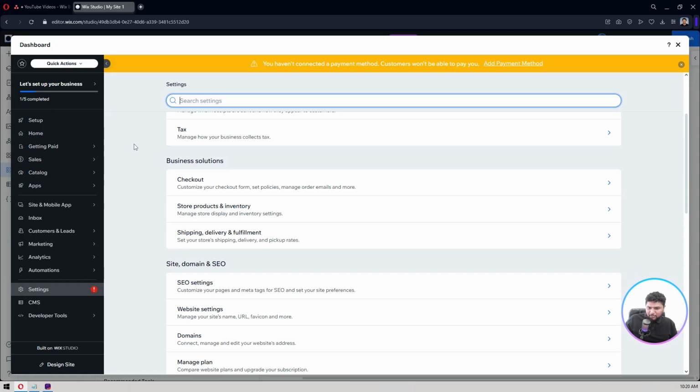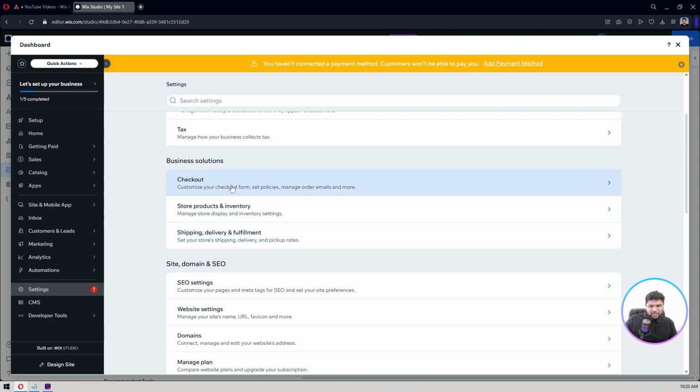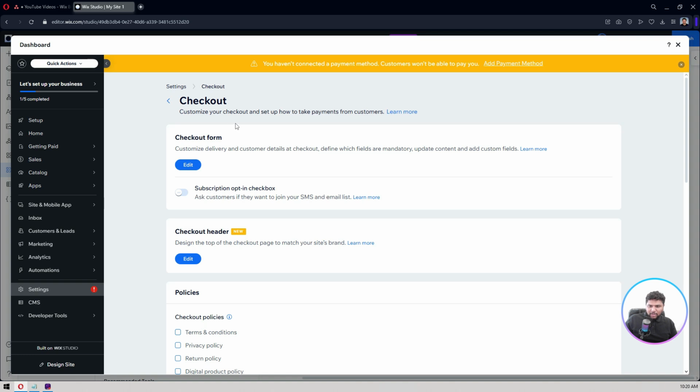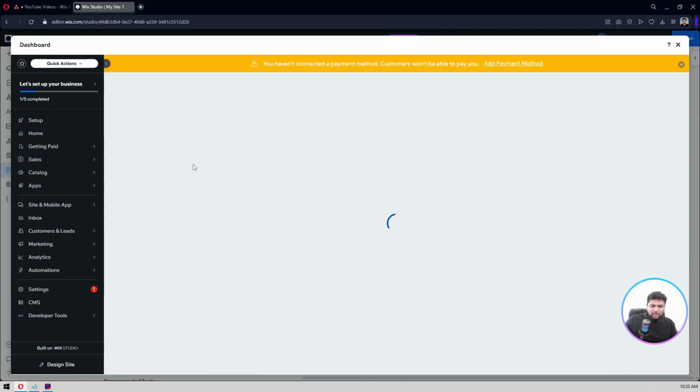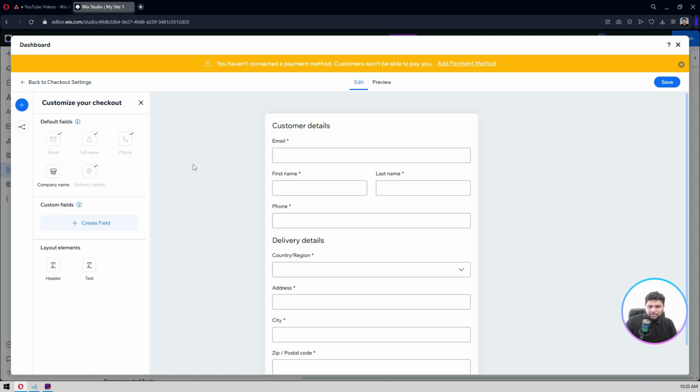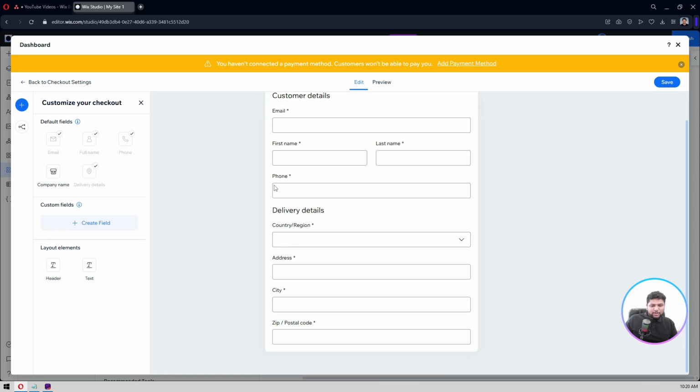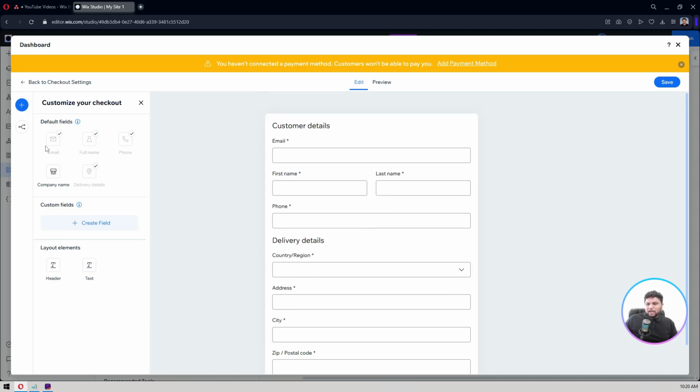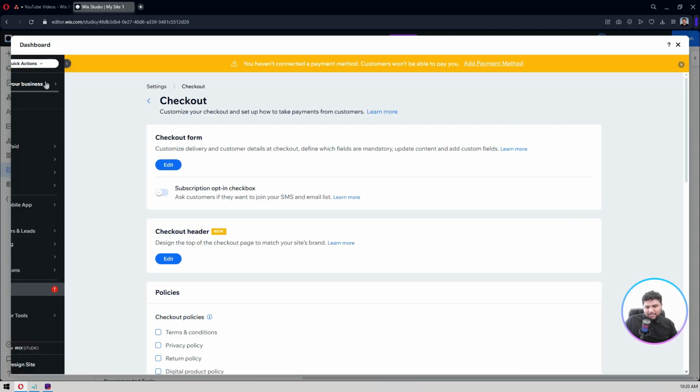Just give me a moment. I'm looking for the store products, inventory, shipping, delivery, and fulfillment. Let's look at the checkout here. Here's the checkout one. Settings, I have the form. I click on the edit form here, so I get the form. Remember, we have asked users to add those fields, so you can add a new field, you can add title, whatever you want to do. These are the basic ones, but if you want to get more information from the user, you can use this feature, right? And you can save it, and your users will be able to see these during the checkout.